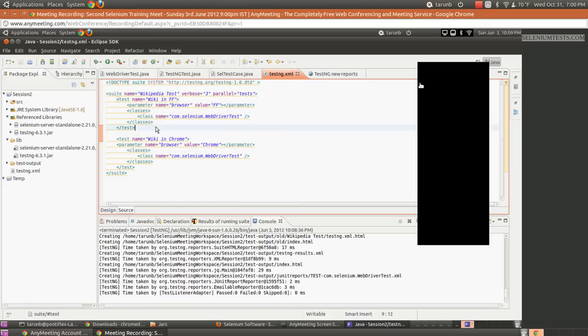I suppose, Vasant, you are referring to pom.xml. There is no pom.xml here. There's a plain testng.xml file and nothing more.